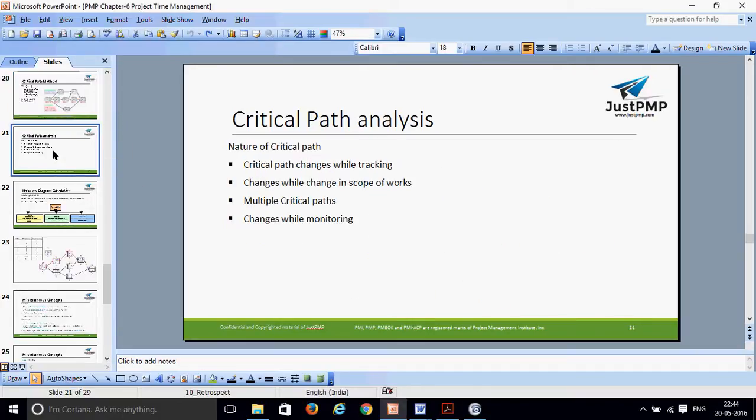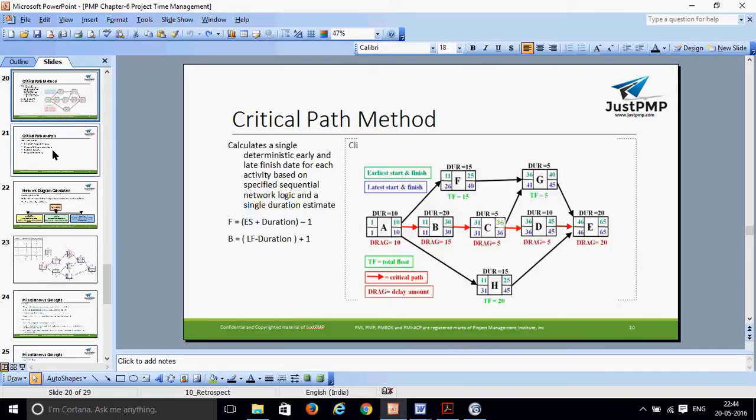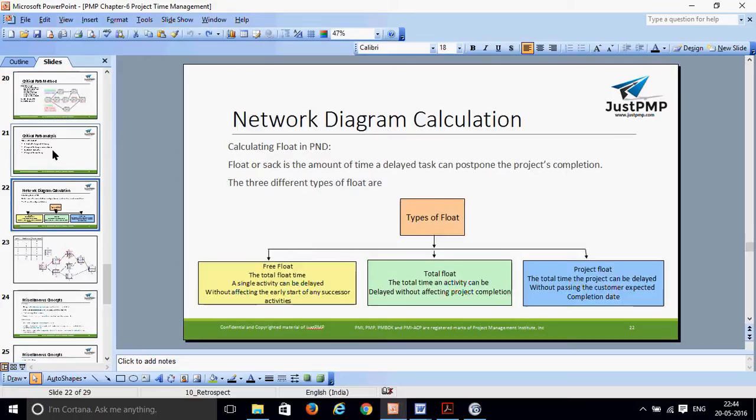Okay, so we'll come to the critical path method. So you understand what the critical path is. You're going to analyze it, and based on that we'll come to know the free float. We're going to calculate what the free float is, what the total float is, and the project float.